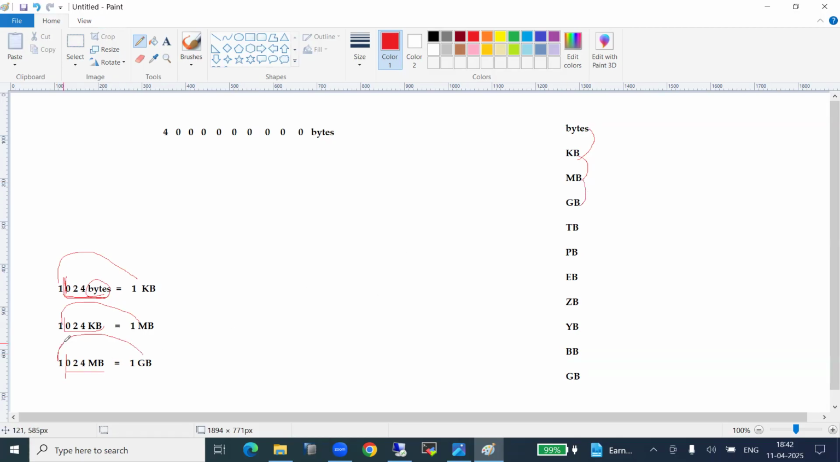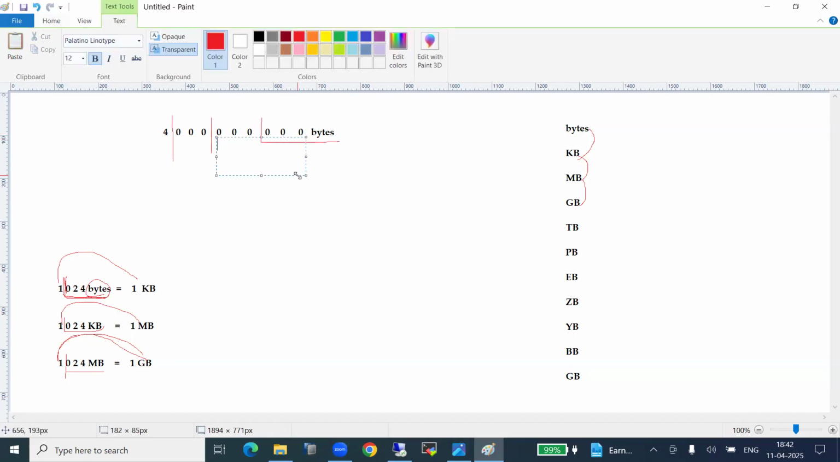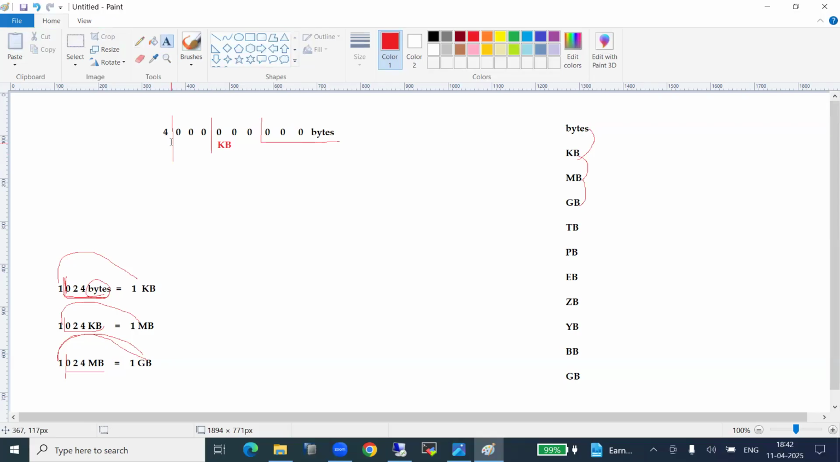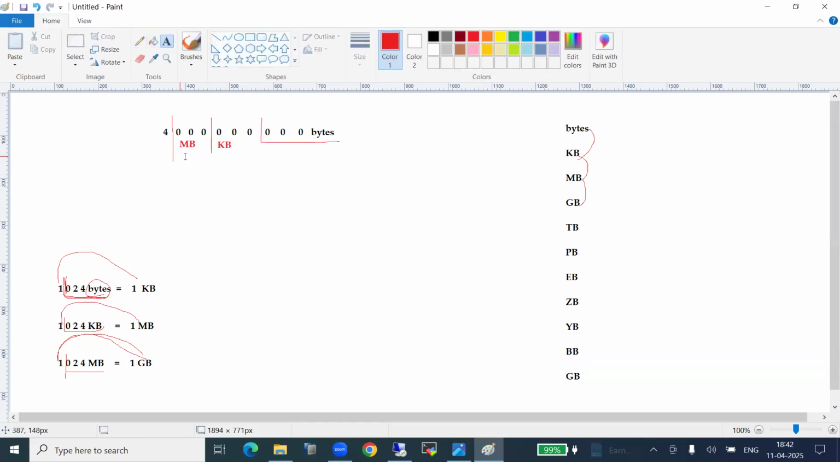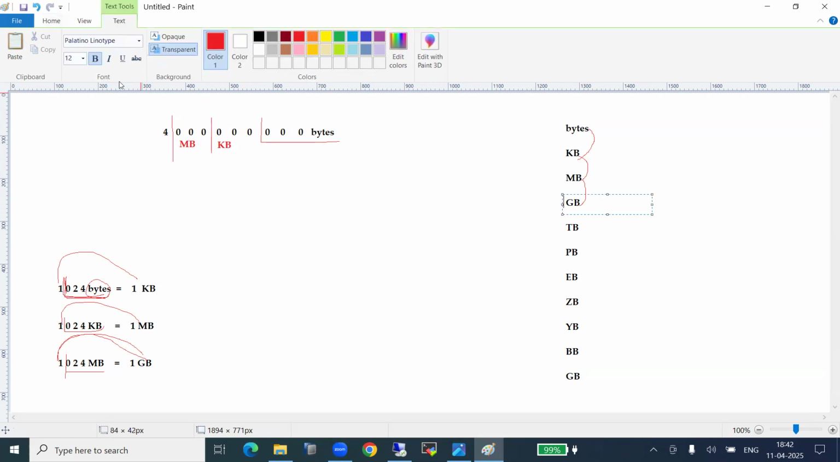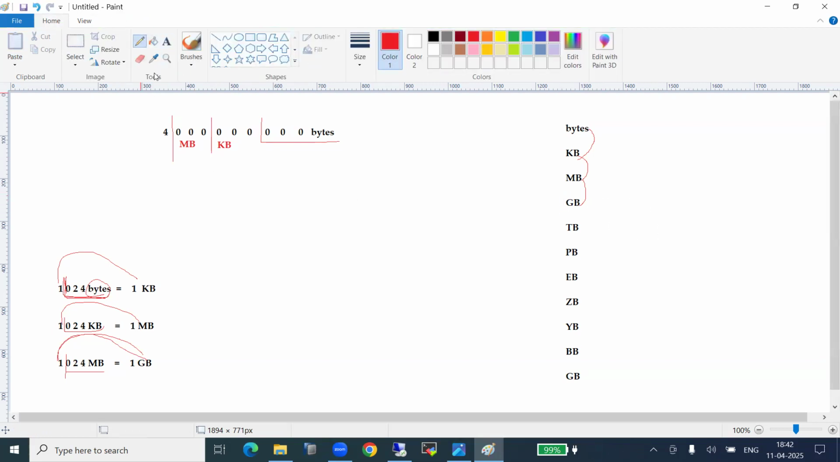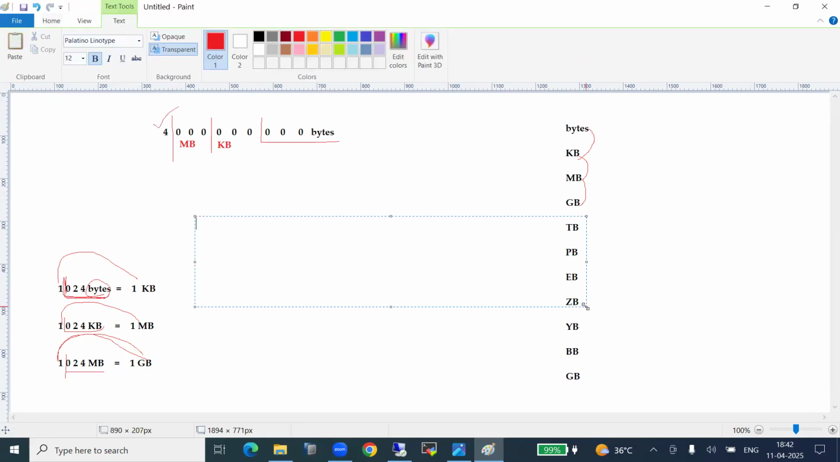After MB, what do we have? Gigabytes. So 1 gigabyte. In the same way, partition three digits of this value. Last three to the given units, next three, next three. After bytes, what do we have? Kilobytes. After kilobytes, megabytes. After megabytes, only one value is left. So after megabyte, we have gigabyte. So this is 4 gigabyte. One more example.